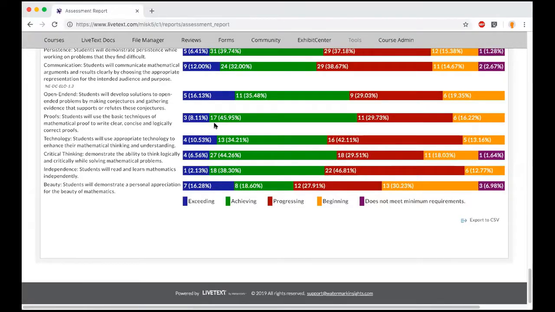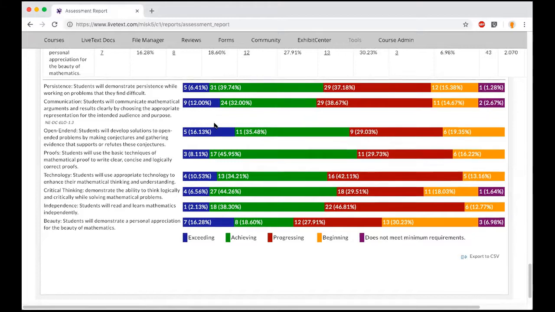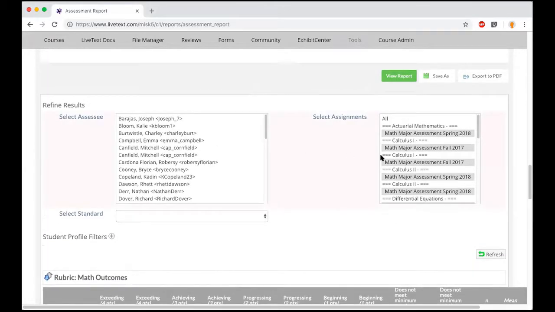So back in LiveText, this is the compilation of all the data we've collected between the various years of our students here at Doane. And so it's not very useful because this is a mix of first year, sophomore, junior, and senior students. What we can do is fix this in two different ways.